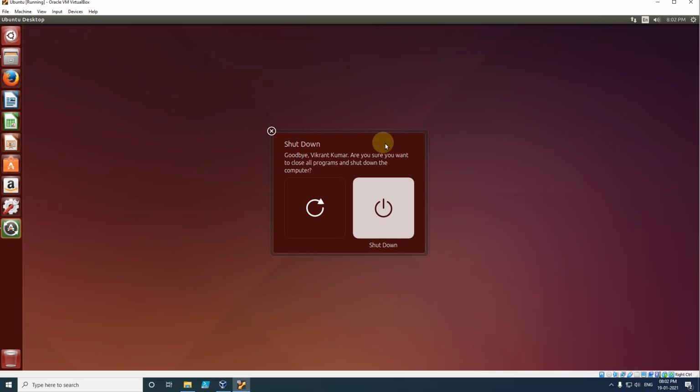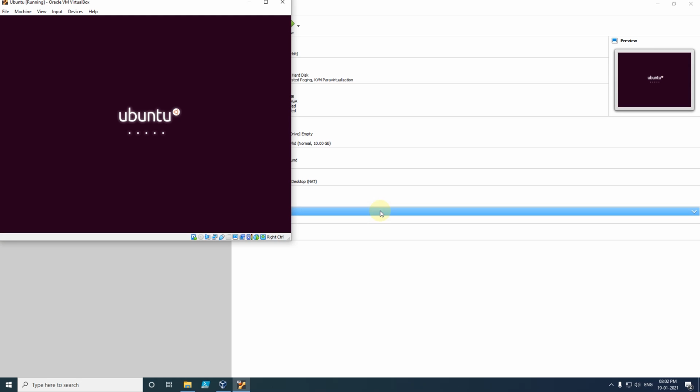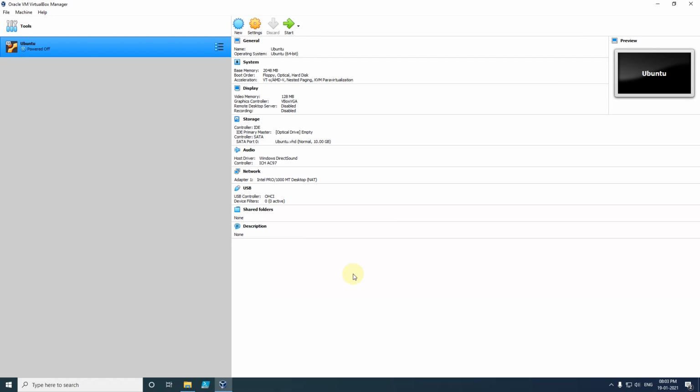After I have clicked on this one, I have two options here, either I can restart the system or I can shut down. Since I want to shut down, I will just click on shut down. So this is how we have installed Ubuntu on VirtualBox. We have started the system, we have restarted the system, and we have shut down the system. We have also seen some options available in Ubuntu. So that's all in today's video. We will see something else in the next video.